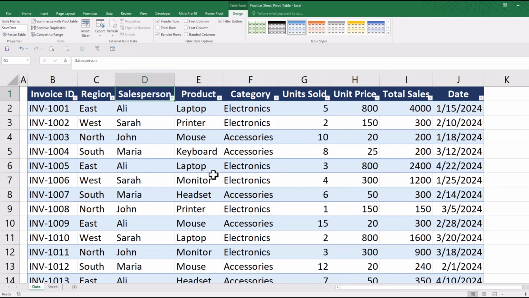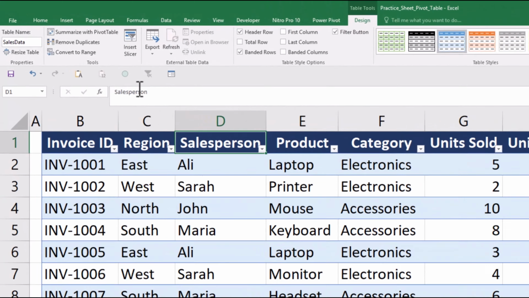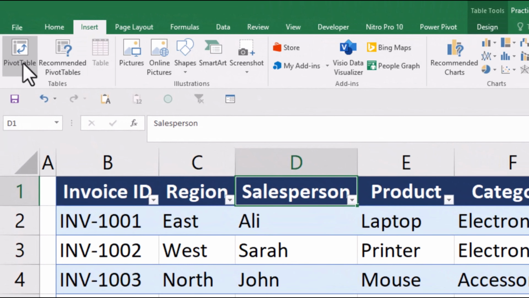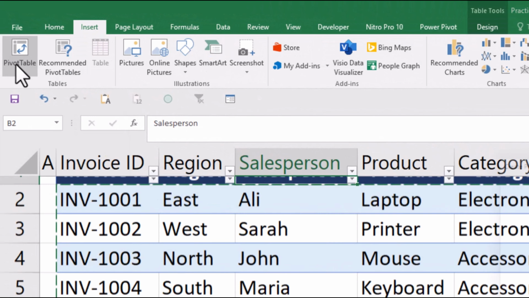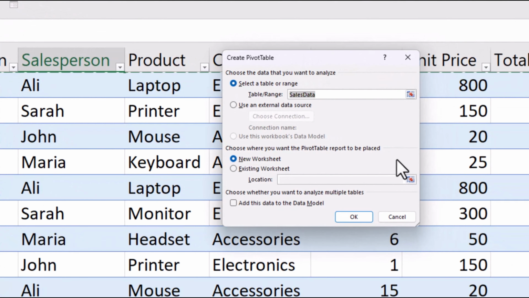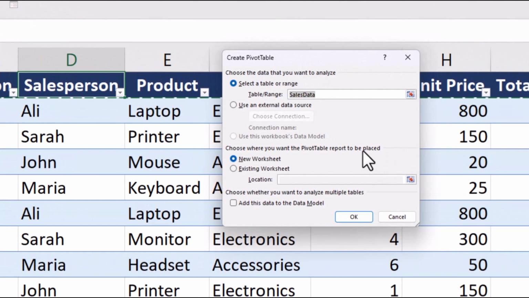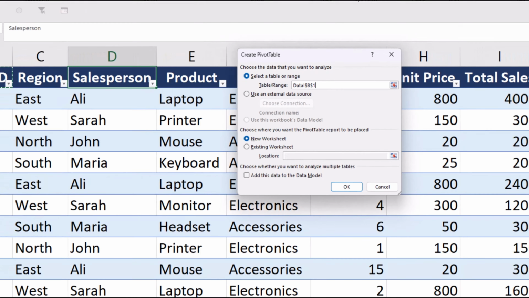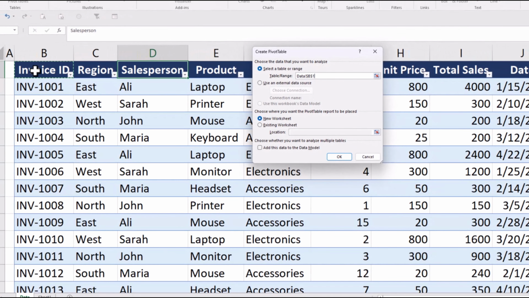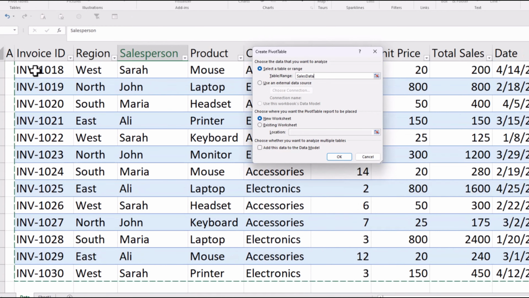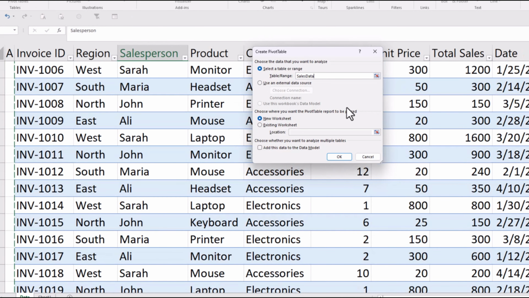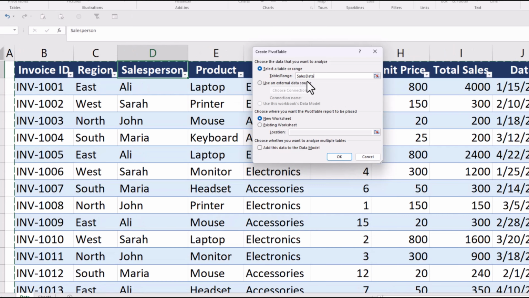To insert the pivot table summary, we will go to the Insert tab and press this first option. Once we press it, Excel will give us a prompt to select our table or the range. To select the entire range, we will select our entire sheet, and now you can see that Excel has taken the name of our Sales Data.